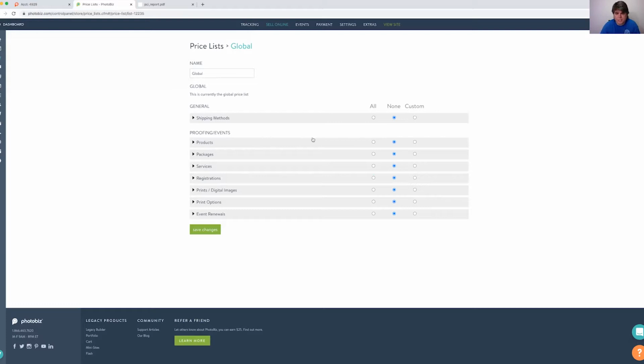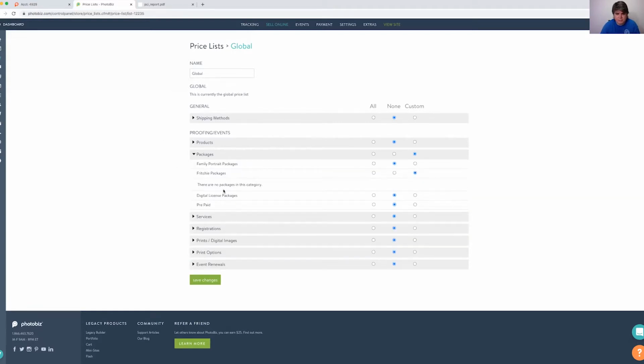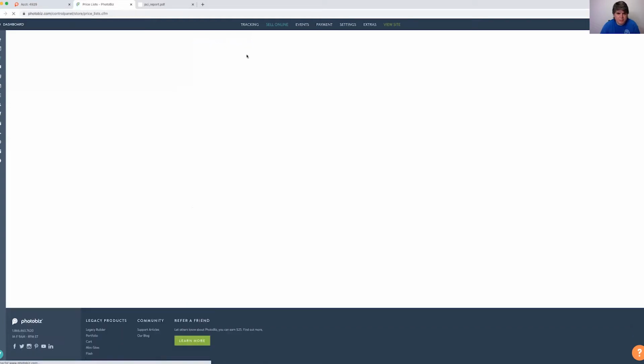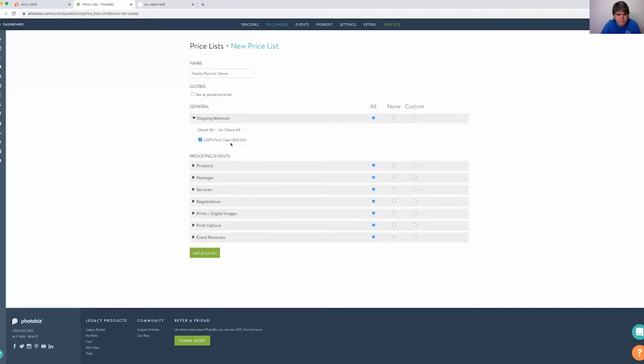And if you need to change it or customize it, you just click on the section and you can choose custom, and it'll show everything that you have in here. So you've got a lot of flexibility with it. Let's click on price lists here at the top, and we're going to create a new price list. So let's call this one Family Portrait Demo. And so we can see what shipping methods we've got set up. So we've got UPS first class. That's our only one. We're actually going to go back and I'll show you how to set up one for free Studio Pickup too.